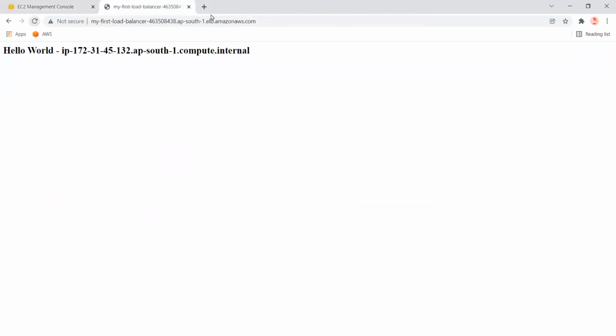Let's check. Okay, now you can see that it is targeting different EC2 instances whenever we click on it, and it is using the round robin algorithm for that. So yes, that is all about the load balancer, and we'll create other videos for the other AWS cloud services. Thank you.